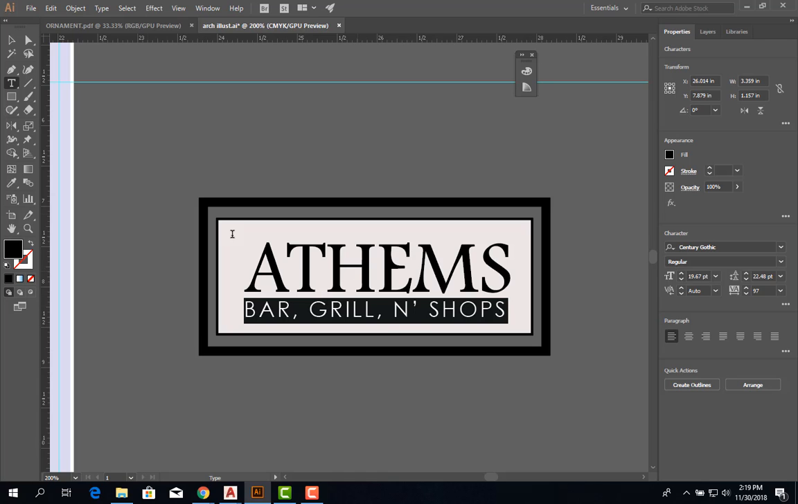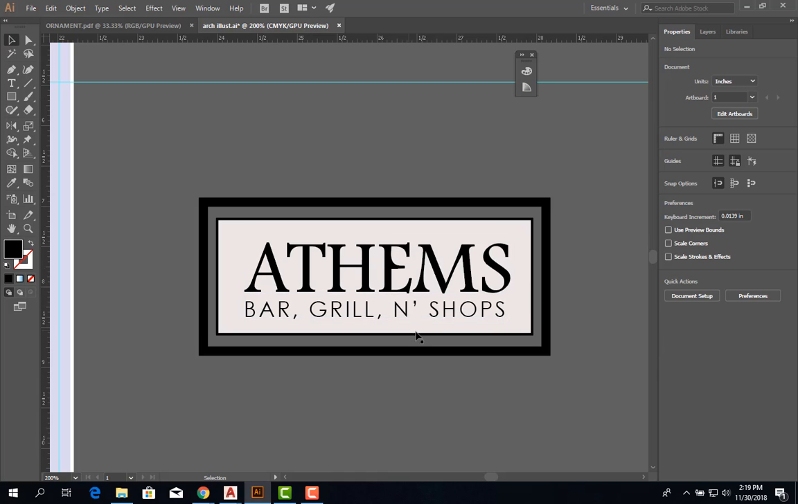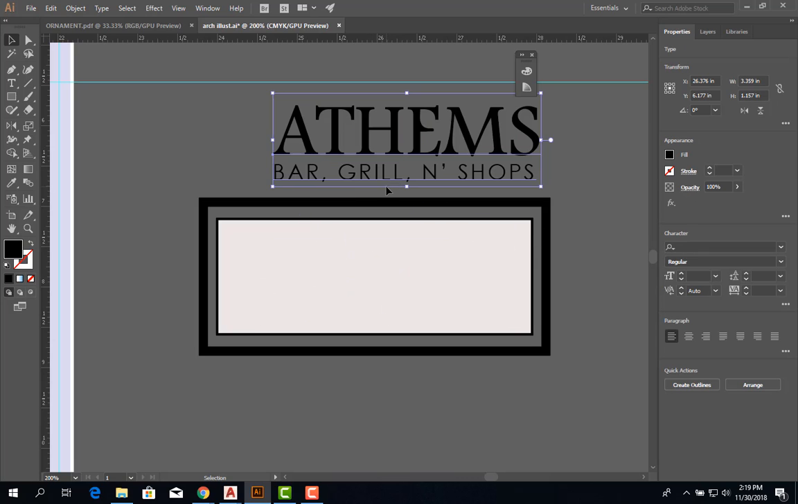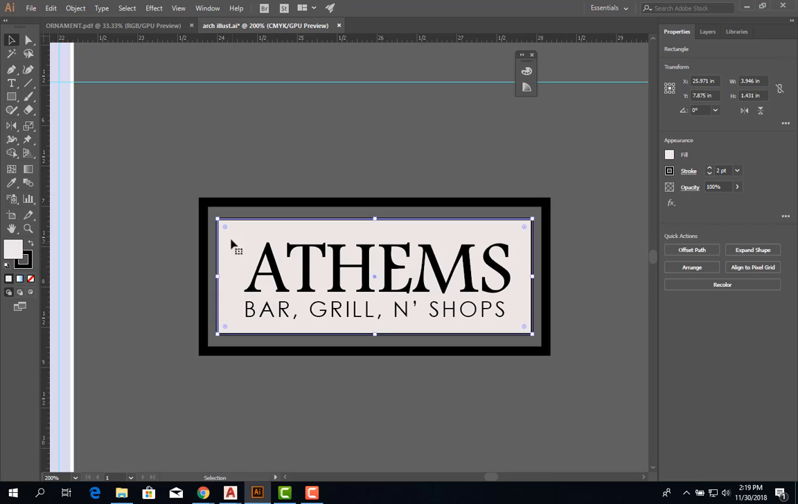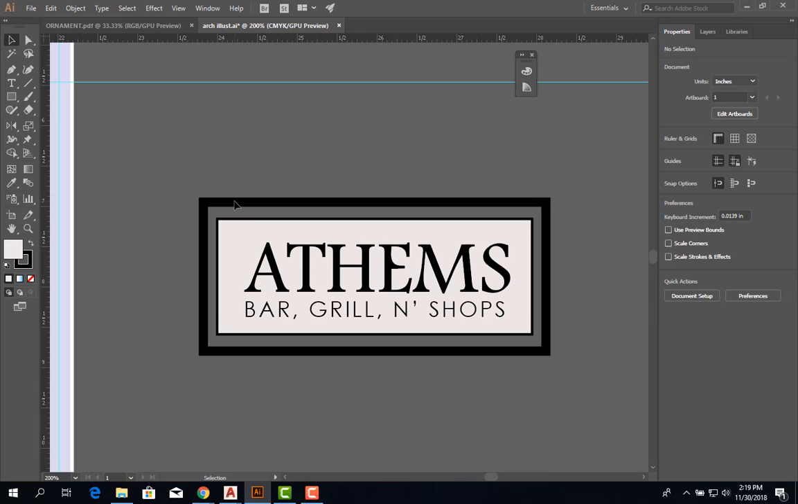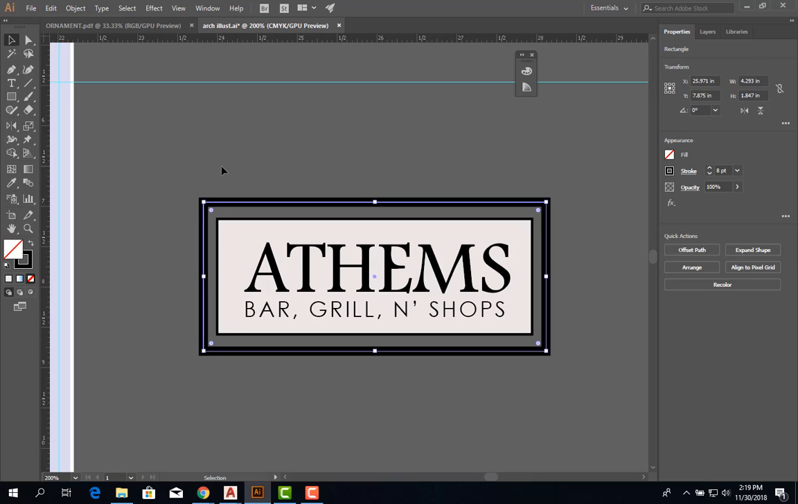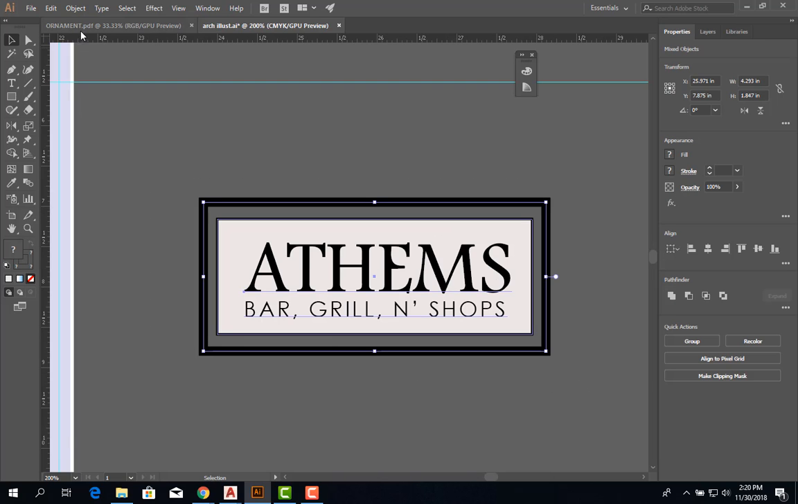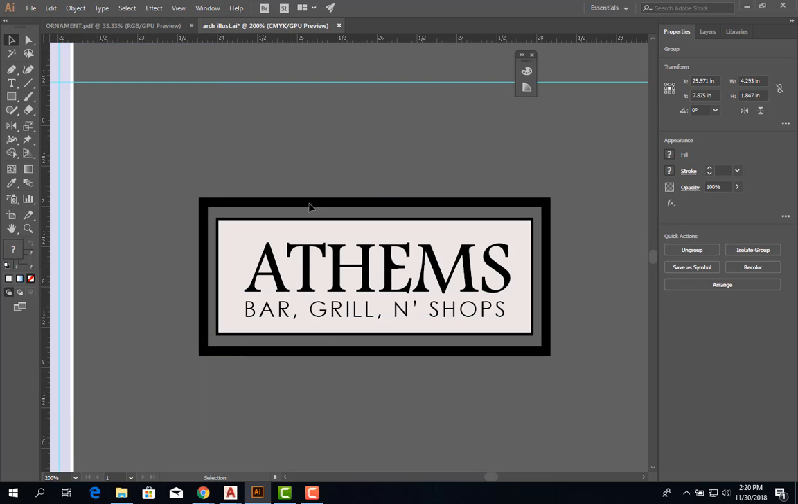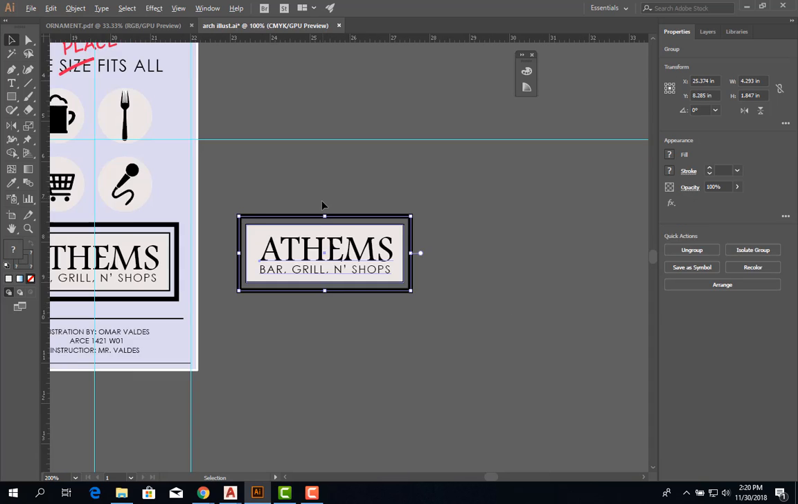Make it look nice. And then to make it into a logo, I could have just left it like this, but I decided to add a box. All of this is a box with fill and stroke. And then this is another box, bigger, but that box doesn't have fill, only has stroke, and the stroke is 8 points. So very easy. They're just shapes, okay? And then I just grabbed it and grouped it. That way I can move it if I need to.